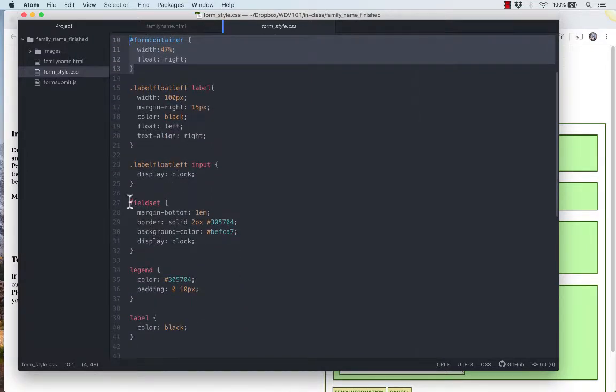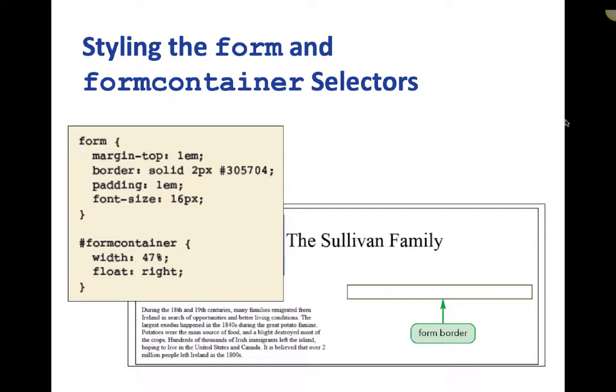And I've also put in a field set tag in that CSS that you can look at too to adjust the color. I have placed this code inside the PowerPoint so that you can also look at it there and add it to your specific CSS for your form.